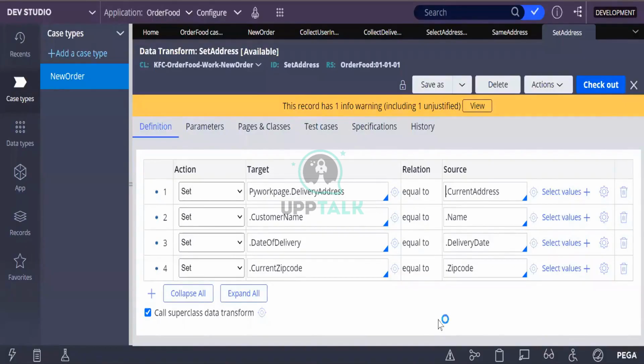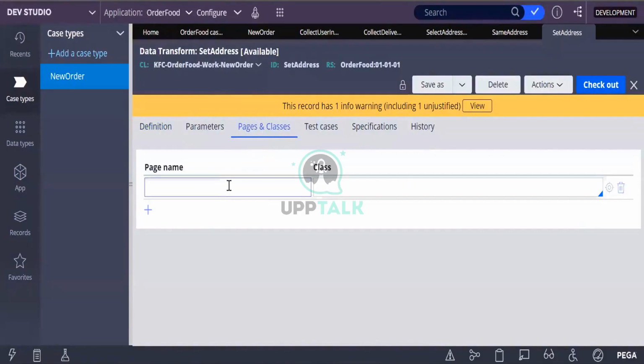Now, one more thing you have to do here is, whenever you are specifying a page before a property, the system has to understand where this page is in the clipboard. In pages and classes, you have one tab, right? Click on pages and classes. Here, you have to mention the page name. Suppose you are adding pyWorkPage. You have to mention pyWorkPage here.